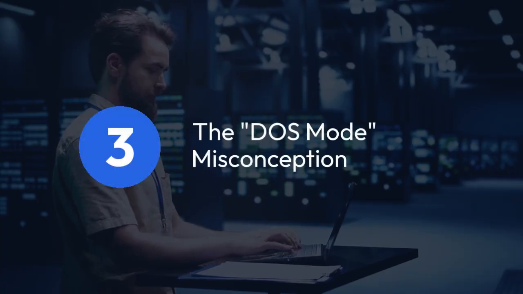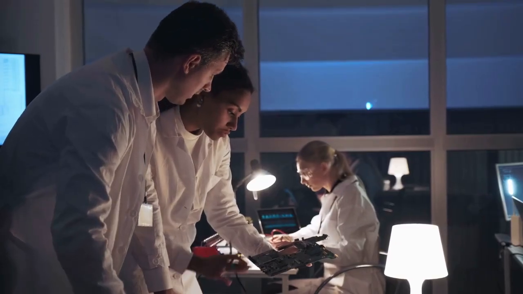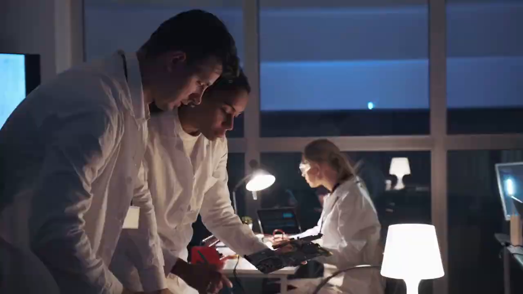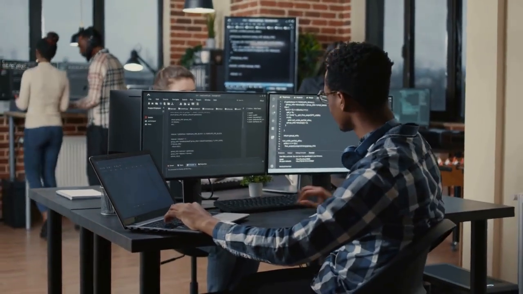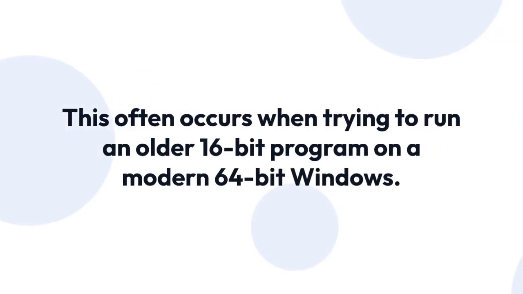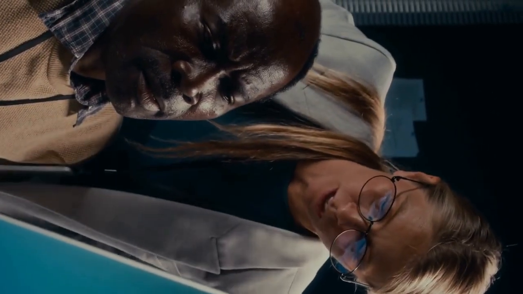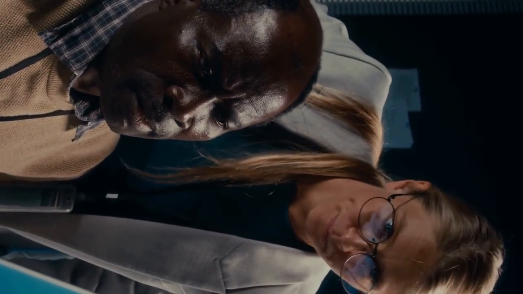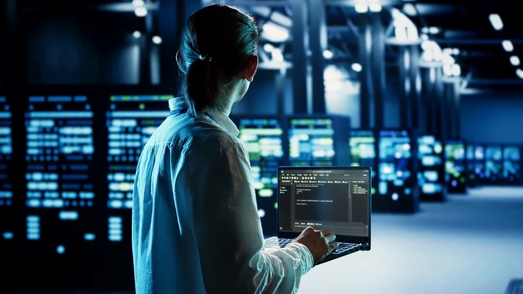3. The DOS mode misconception. The error message is a bit misleading. It doesn't mean the DLL is somehow stuck in a DOS environment. Instead, it means the program trying to load the DLL is running in a compatibility mode that's incompatible with the DLL's architecture. This often occurs when trying to run an older 16-bit program on a modern 64-bit Windows. The system is attempting to run the application in a compatibility mode which simulates a DOS environment, making it impossible for the program to load the necessary modern DLLs.